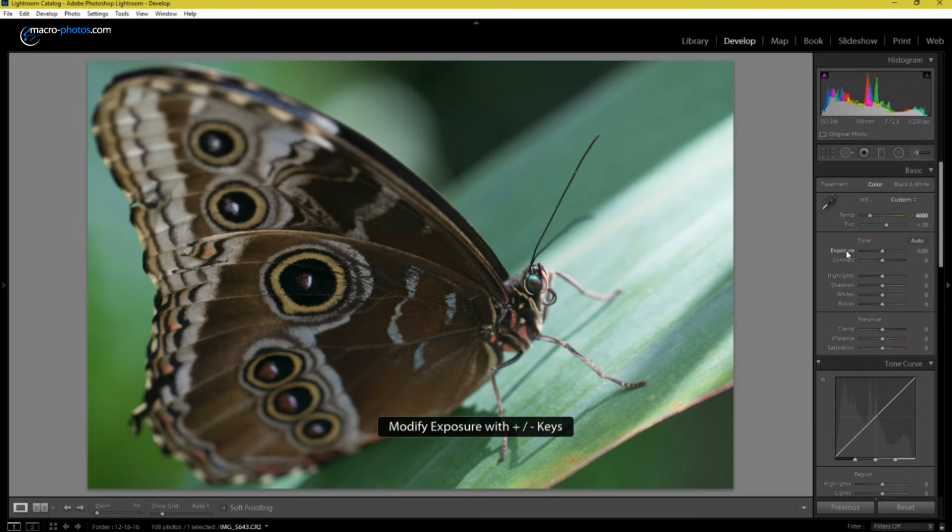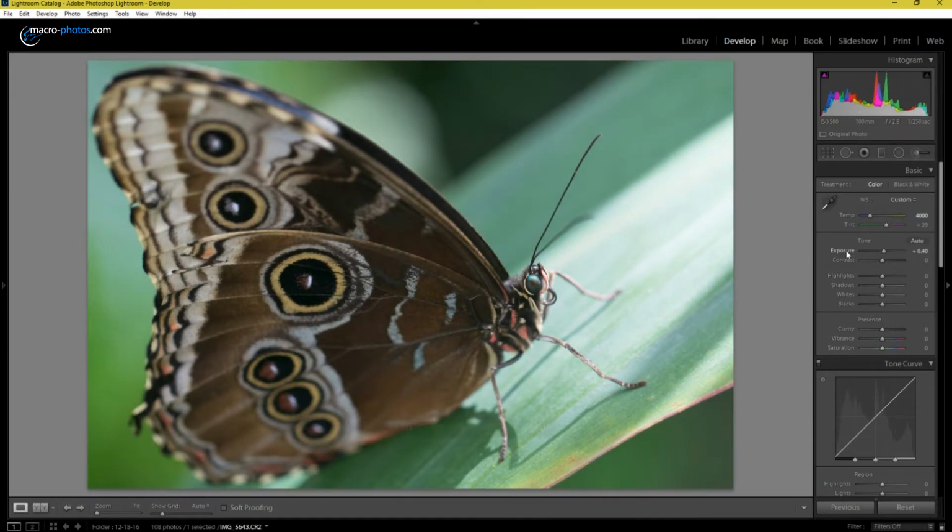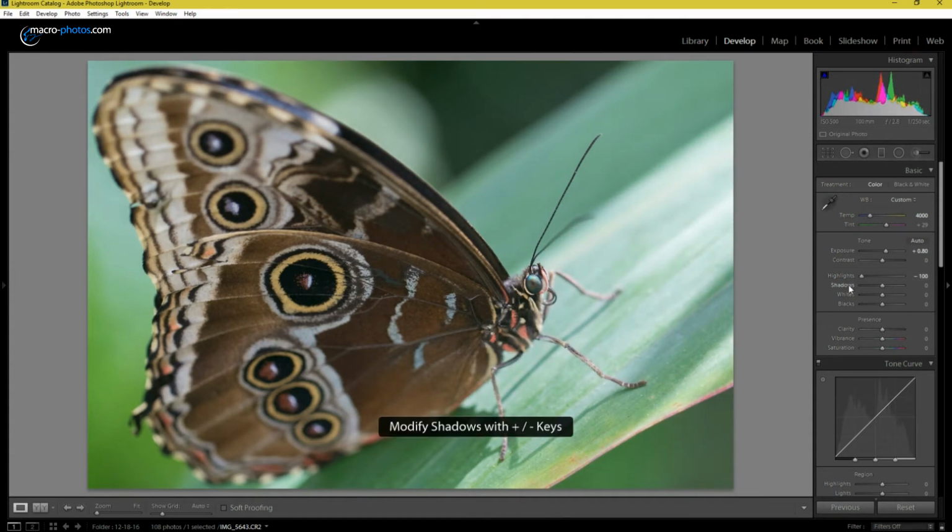Next, I'm going to increase the exposure to plus 80. I'm going to decrease the highlights to minus 100. I'm going to increase the shadows to plus 40.